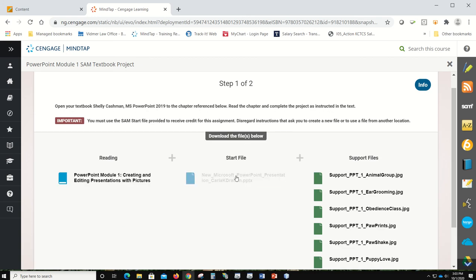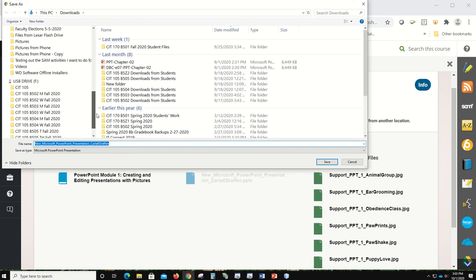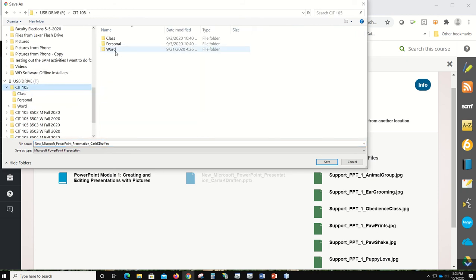Click on the Start File link, navigate to where you want to place that file, and I want to put a new folder in here called PowerPoint. So I'm going to create a new folder for it, and I'm going to open that folder, and because this is PowerPoint Module 1, I'm going to create a folder for it. I'm just going to abbreviate it PPT 1, and since I'm making folders, I'll go ahead and make PPT 2 and PPT 3.